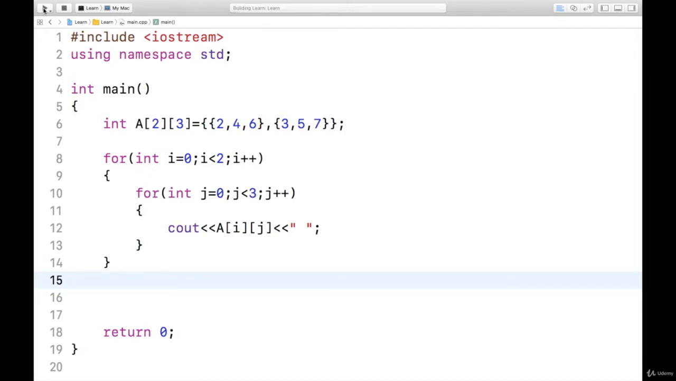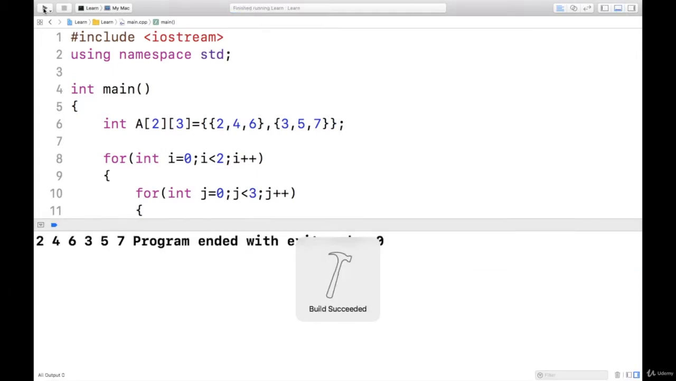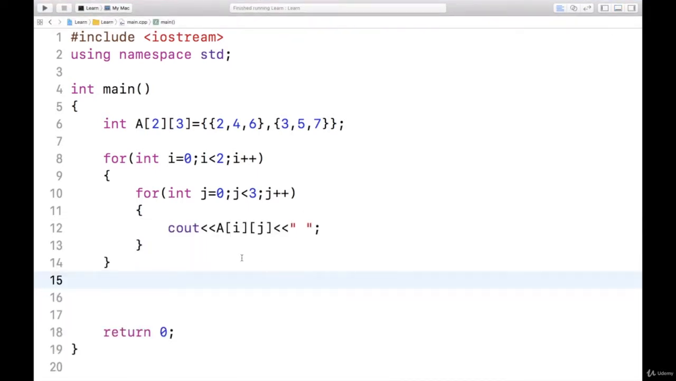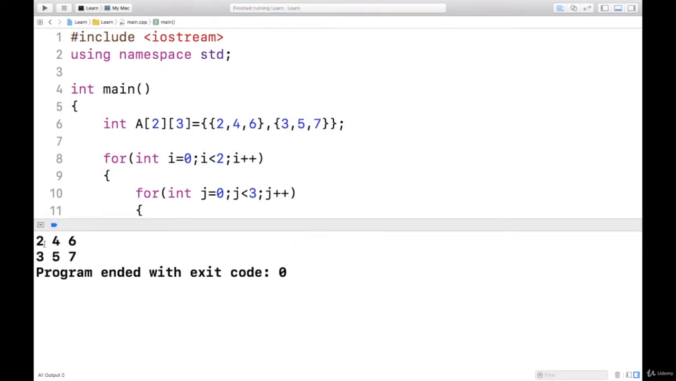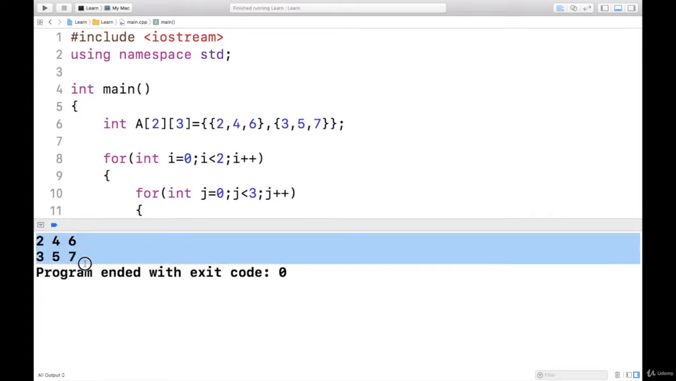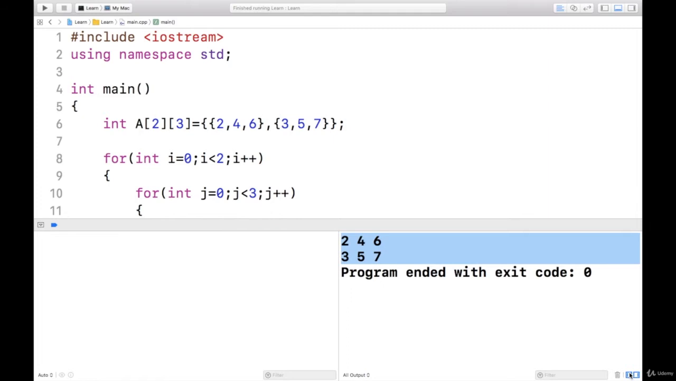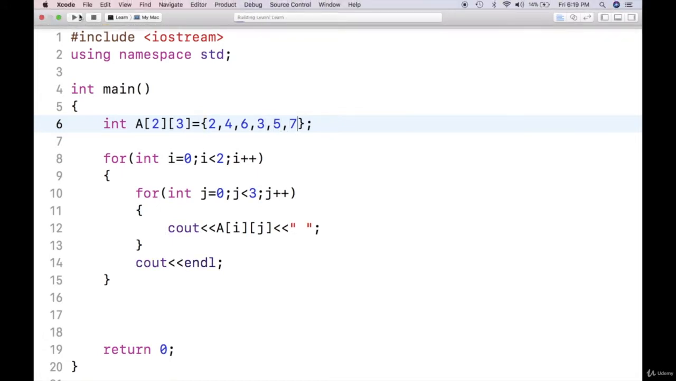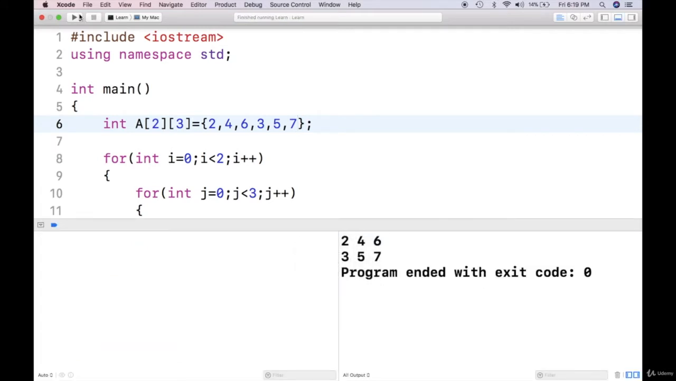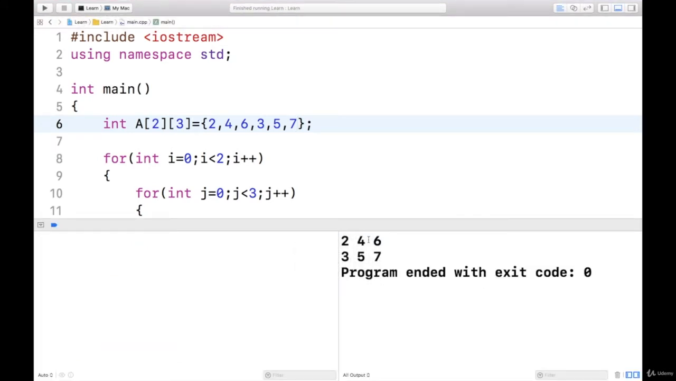Let me run this program and show you what output I get. Yeah, 2, 4, 6, 3, 5, 7. So both the rows are coming in a single line. After the first for loop, if I say cout endl, then after the first row it will give a new line. Yeah, here is the output, that is 2, 4, 6 and 3, 5, 7. So I am getting a proper output. If I remove these brackets also, it's the same thing, I'll get the same array. Yeah, 2, 4, 6 and 3, 5, 7.